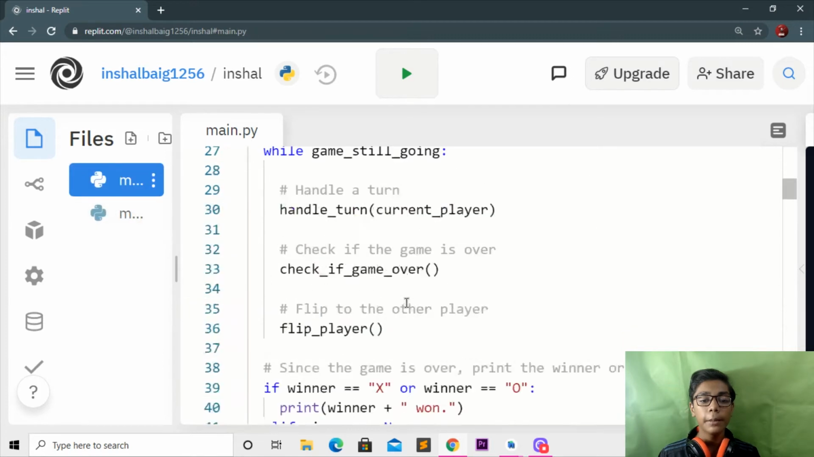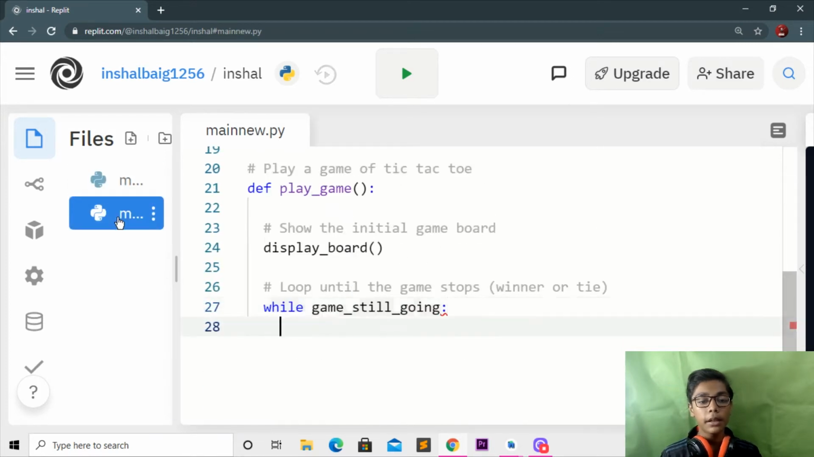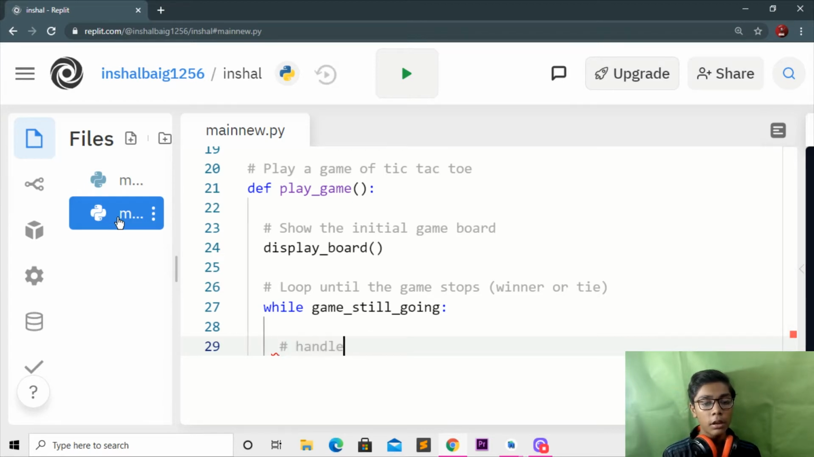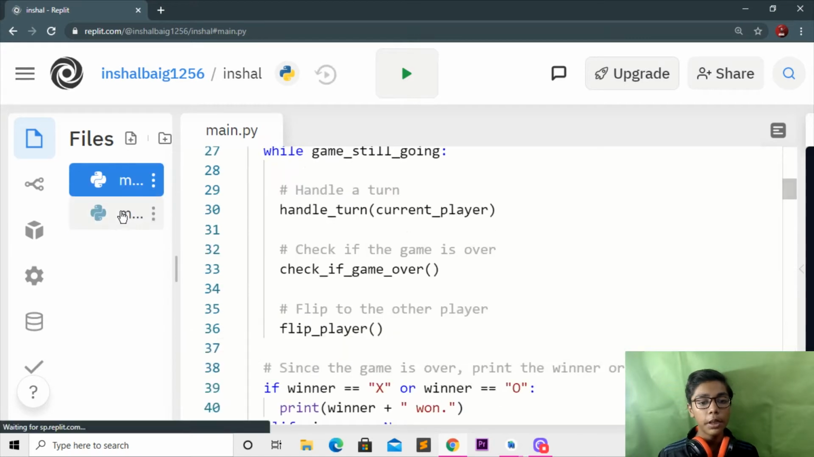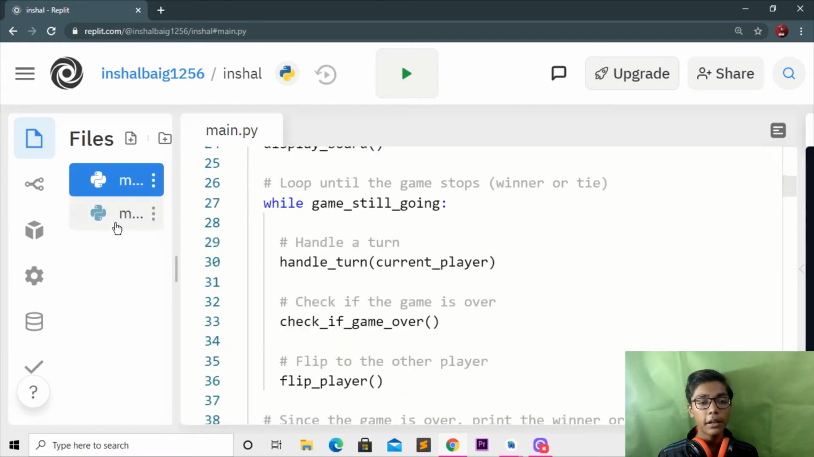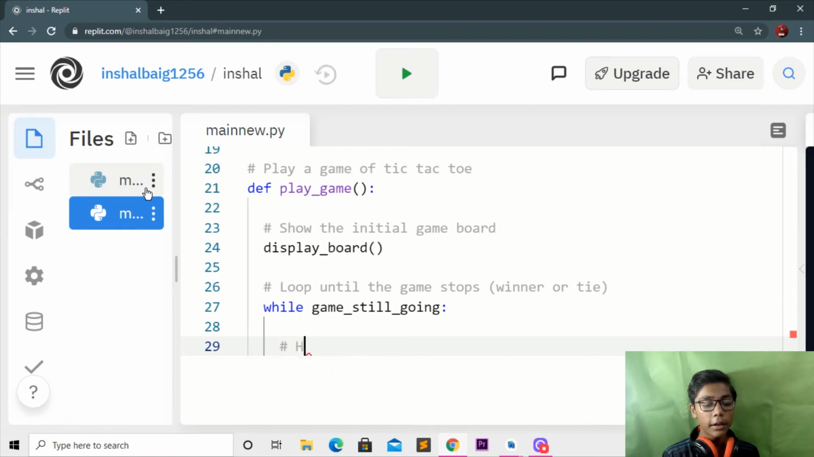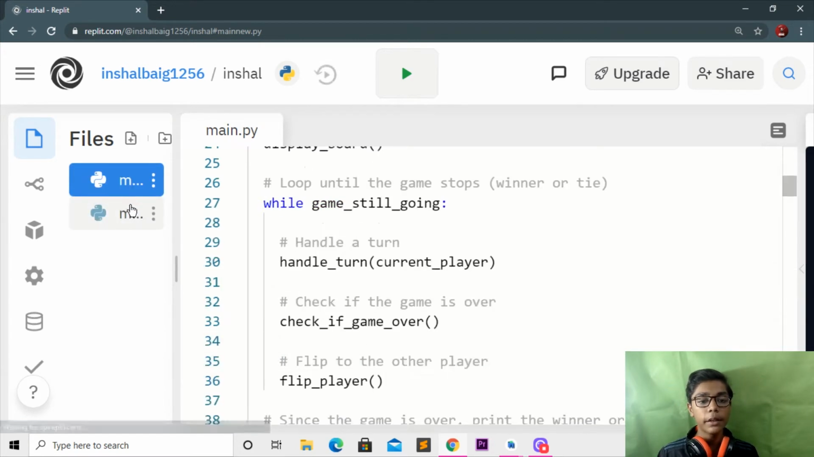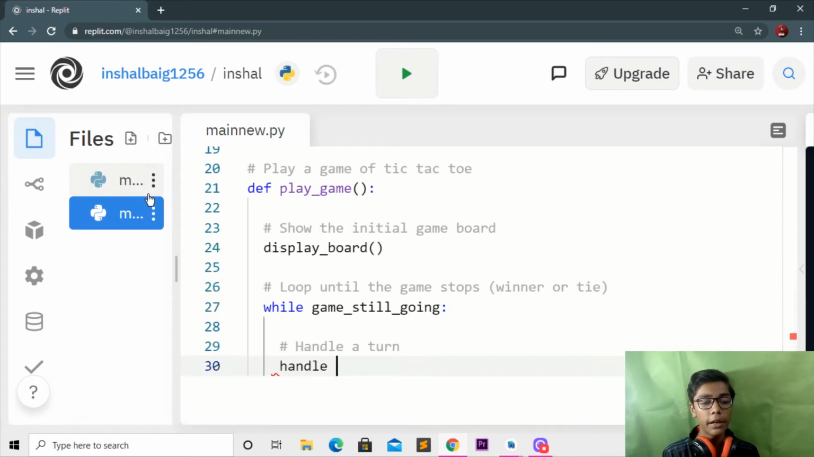So simply I'll be coming underneath here and writing handle. So you can say that handle. Just I'll be writing handle. If I come here, now you can see there is written handle a turn. So here I'll be writing handle a turn. When you've done that, I'll be coming underneath here, and simply writing handle turn underscore, then I'll be writing player name, or you can say play game. So here I'll be writing player name.